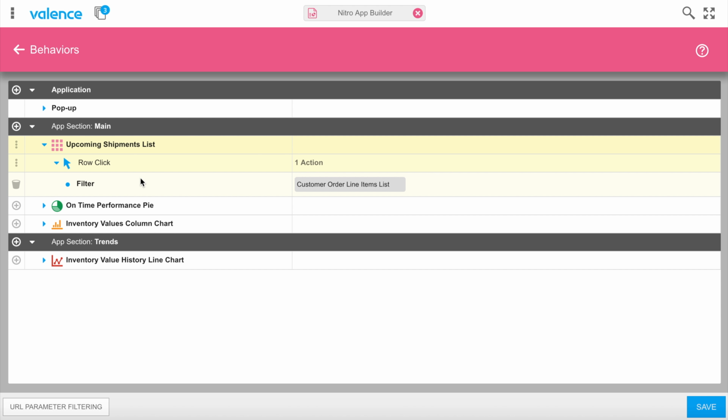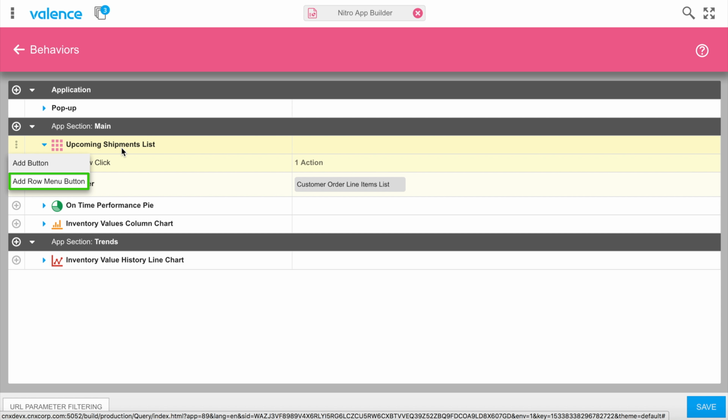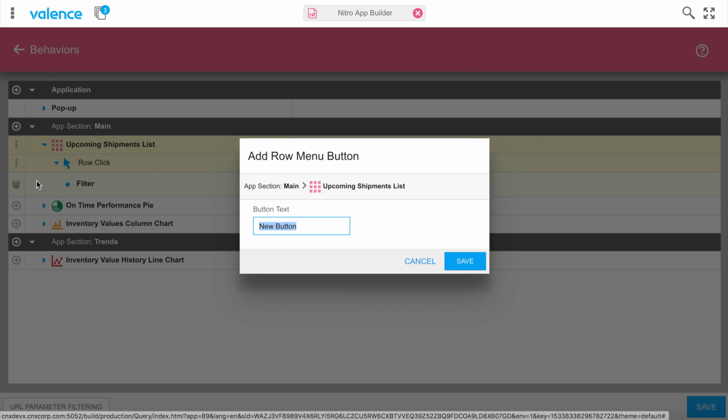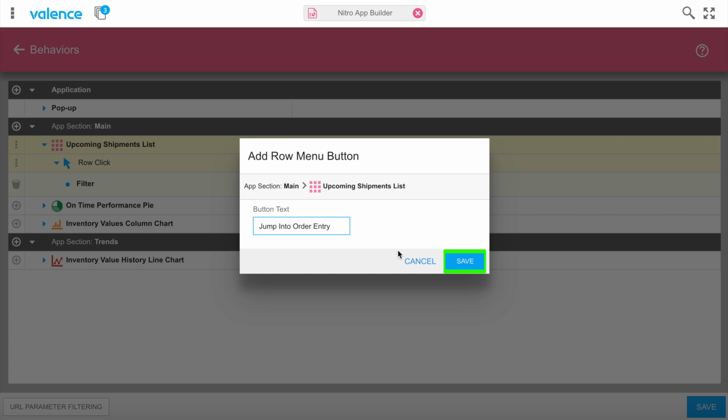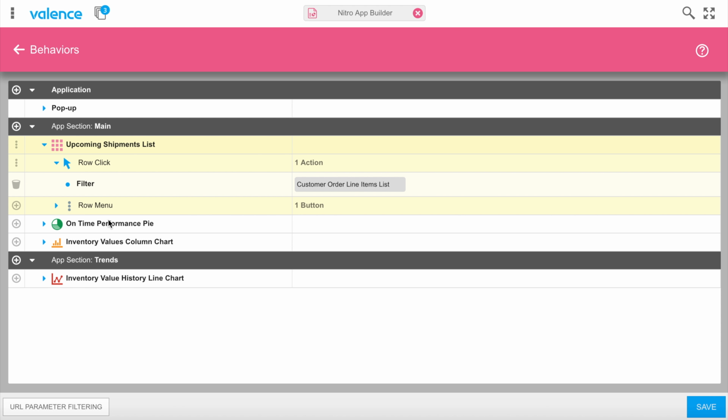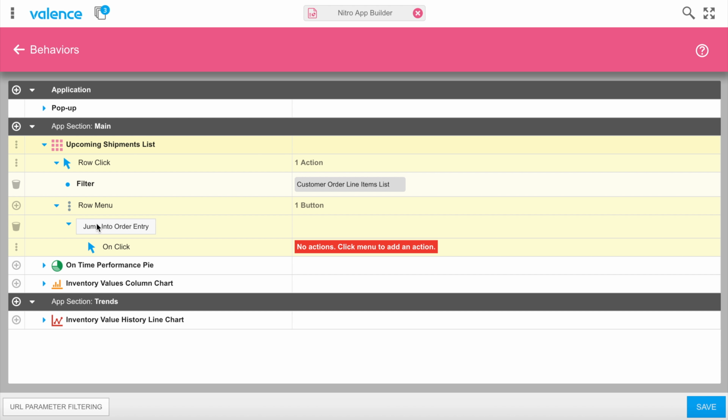The other thing I want to add to this is that jump into order entry. So for there, I want to add a row menu button. Okay, so on this upcoming shipments list, I'm going to add a row menu button, and I want to call it, okay, that'll be what shows on the button. Okay, so there's the row menu, and there's my button that I have on it. And what happens when I click that button? Well, right now, nothing, because it says no actions. Click on the menu to add an action.